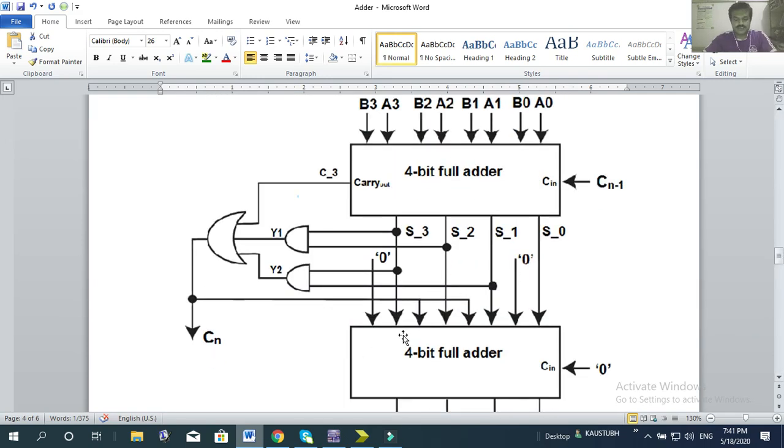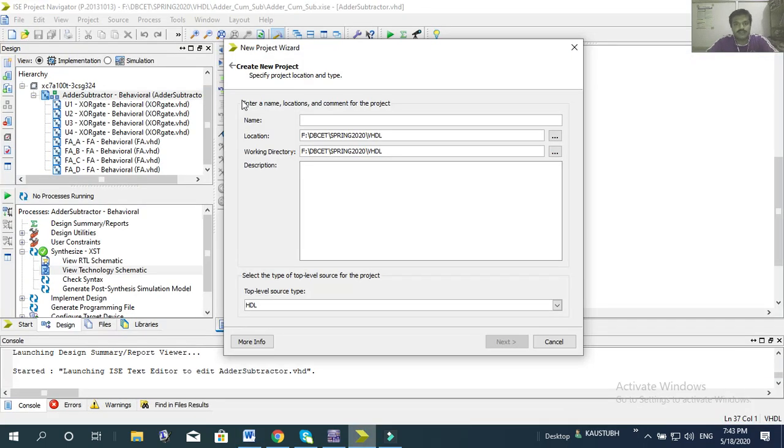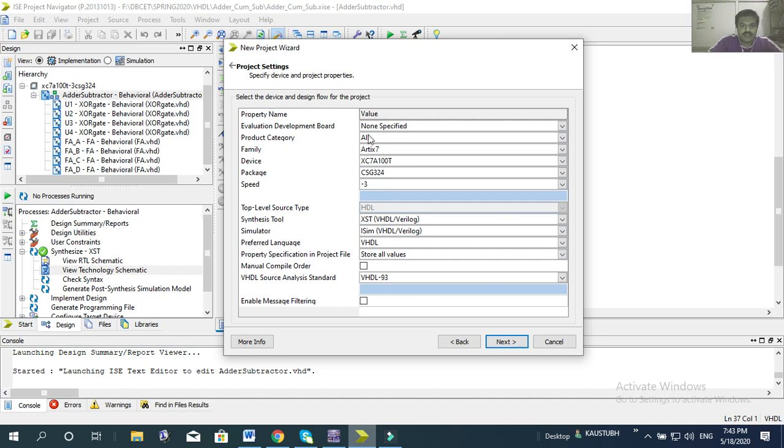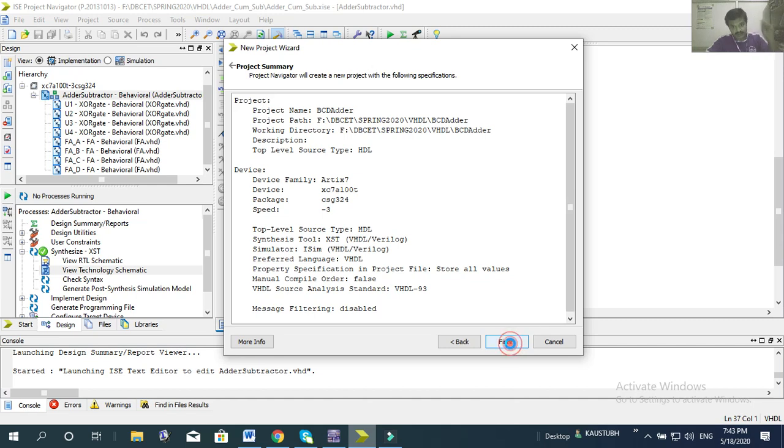So now the same I will do in VHDL. So this is your VHDL, in which you click on the file, then new project, create new project. So here I am putting BCD Adder. You can write a description here. Then next. This is again for the hardware that has to be connected, but here I am not going to use any hardware, so no need to check anything about the device details. Then next, finish.